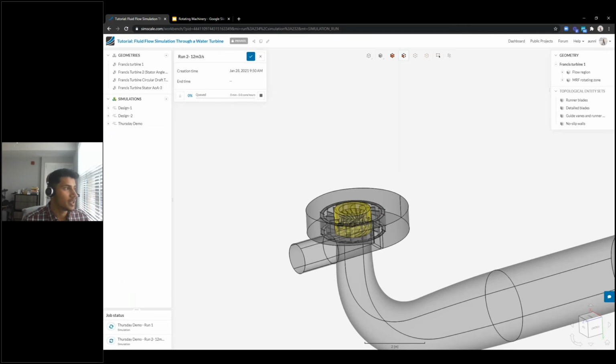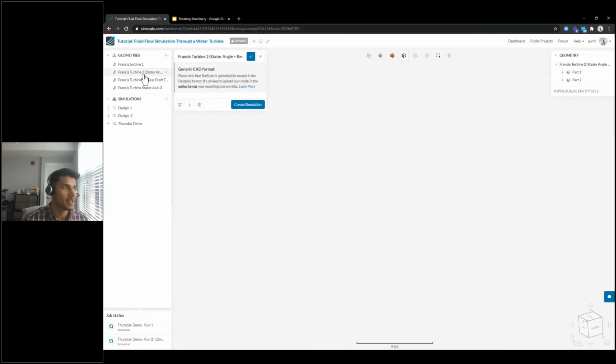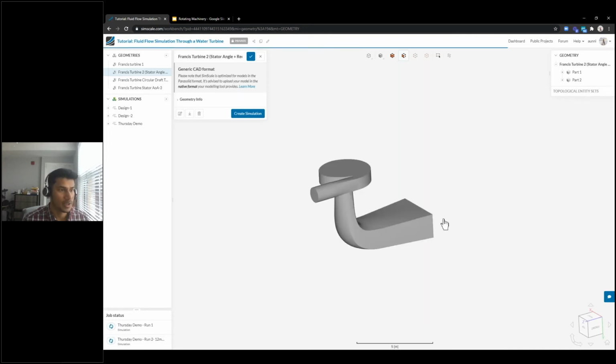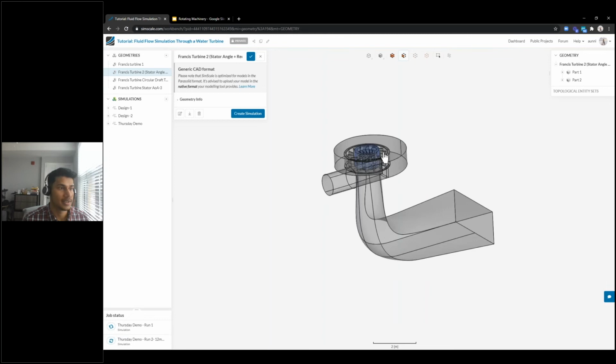The last thing I want to show you is how you can look at different designs. So I have a couple of different designs here, and I will go back to the presentation and compare some results. I have a second design here, which has a slightly different draft tube outlet. It has a square cross section, and it has different stator blade angles, since we observed some amount of flow separation with the previous design.